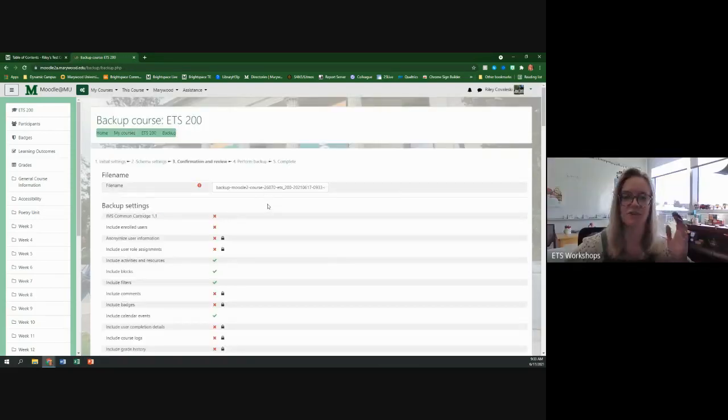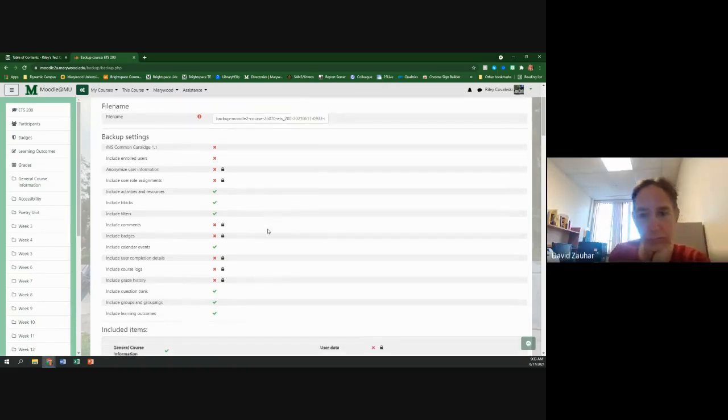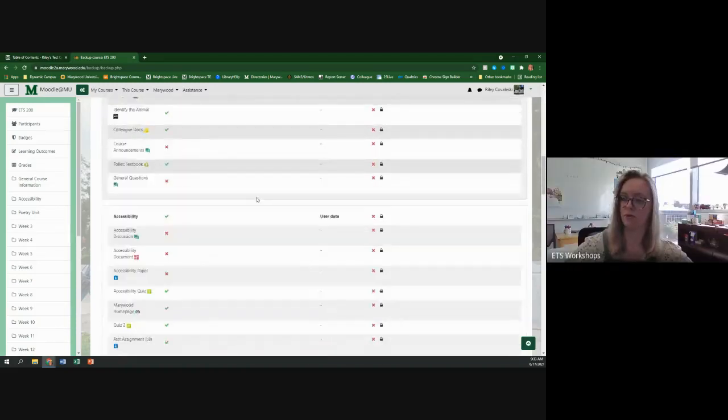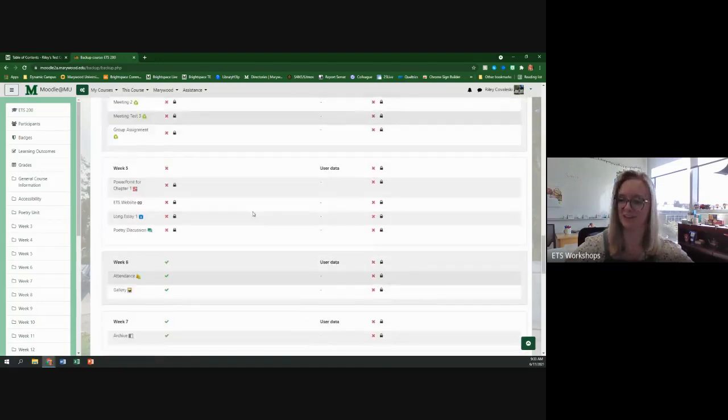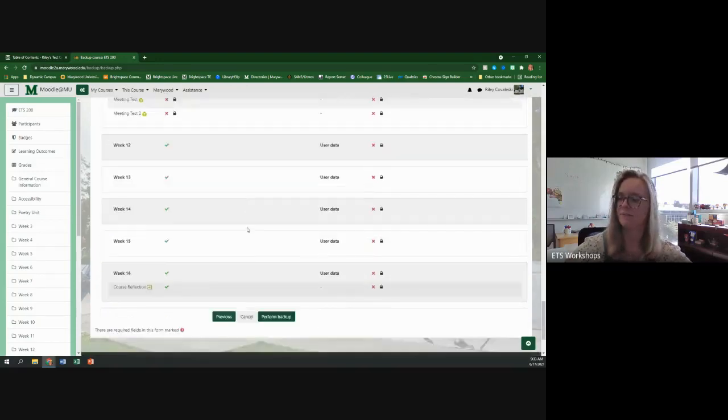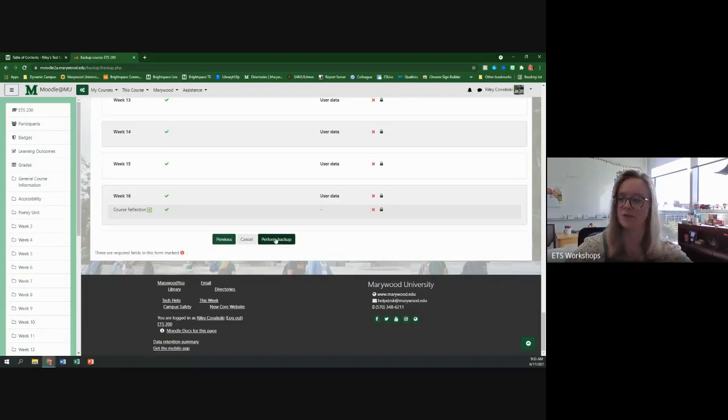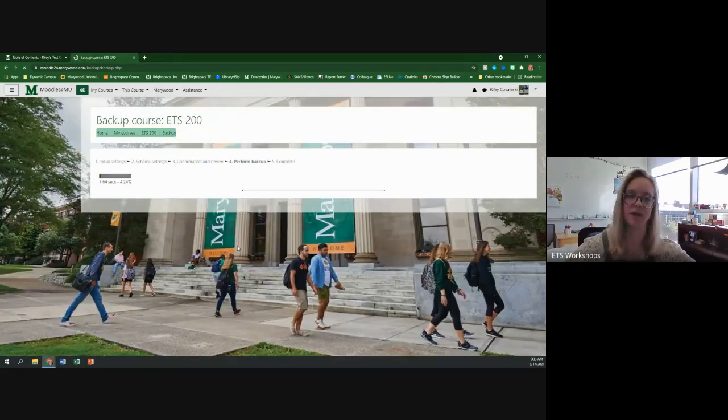And once you do that, it just gives you a summary of what you've checked. So if you want to go back and change it, you can. So it goes through the whole thing. Every week it shows you what you've selected. And then perform backup is where you would actually be if you click jump to final step. It would already bring you to this page.